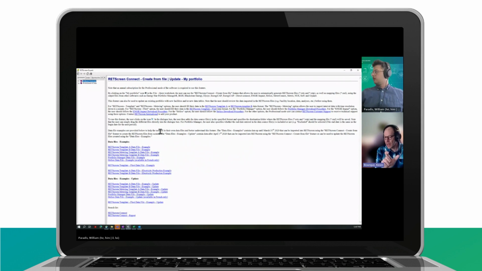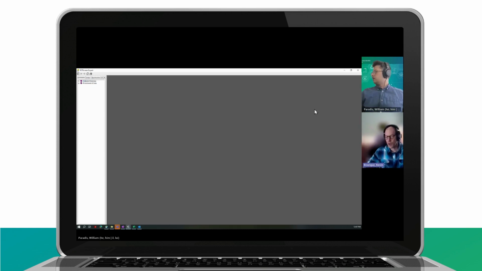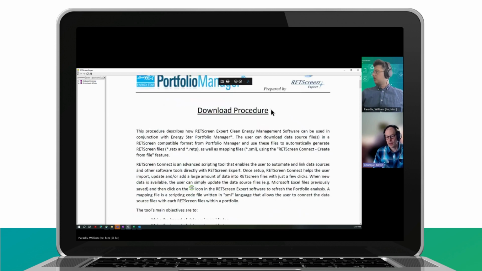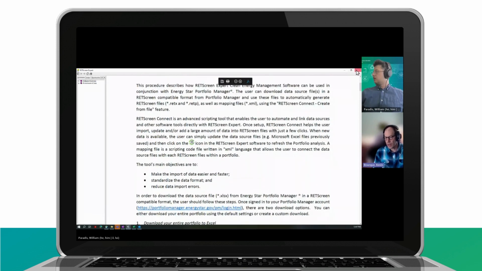So William clicked on that header, and there's all these different documents and examples, including one specifically for Portfolio Manager. It's a blue hyperlink up on the right-hand side there in the third paragraph. So if you click that, you'll open a PDF, and you just follow that along, and you can connect all your data from Portfolio Manager automatically. We do it all the time, and it works perfectly.